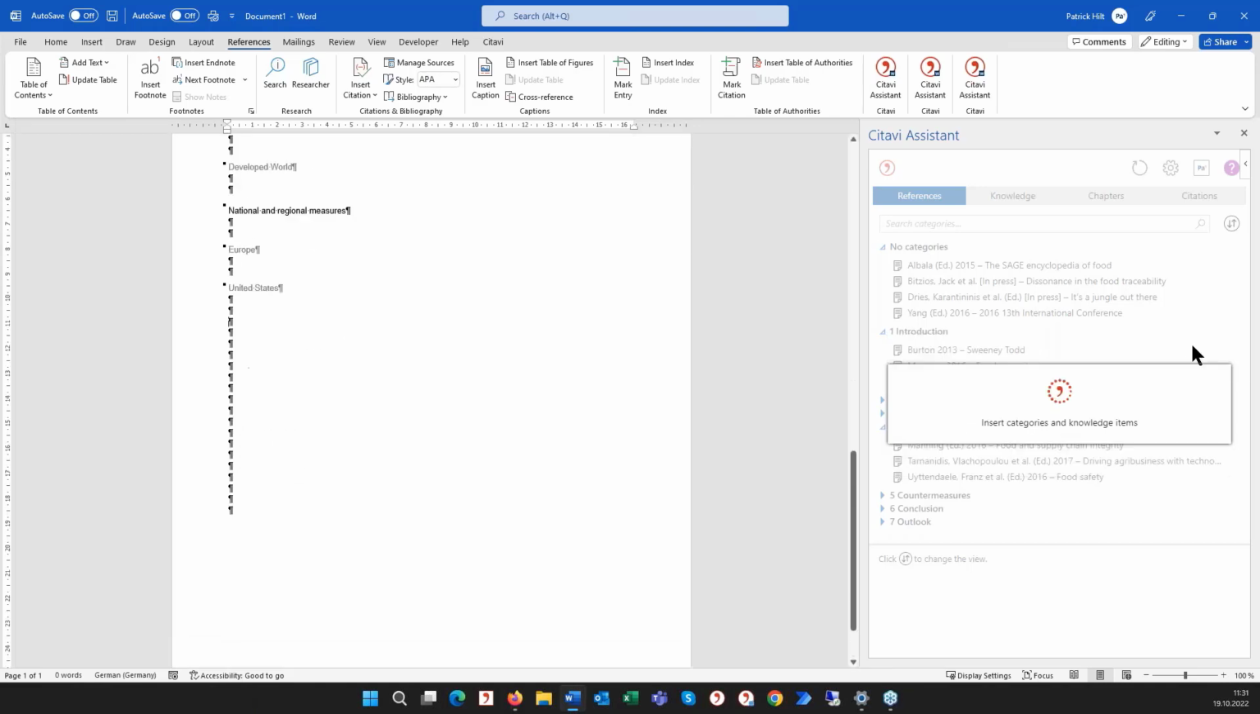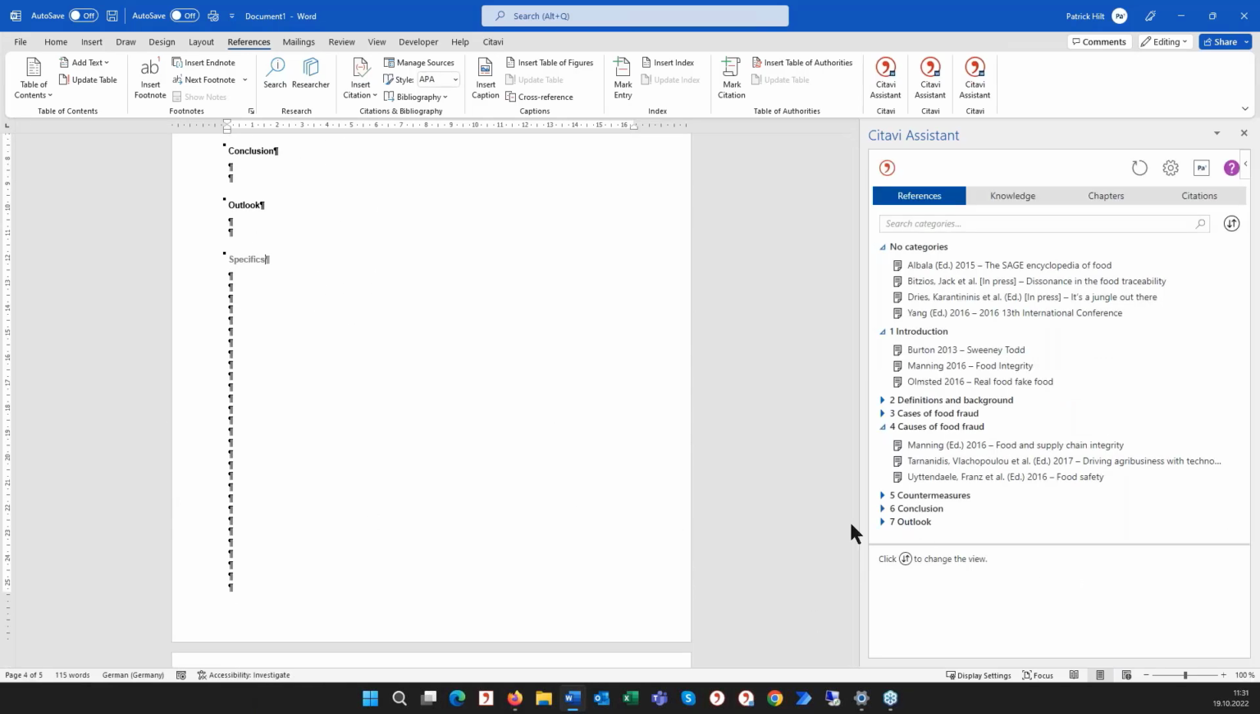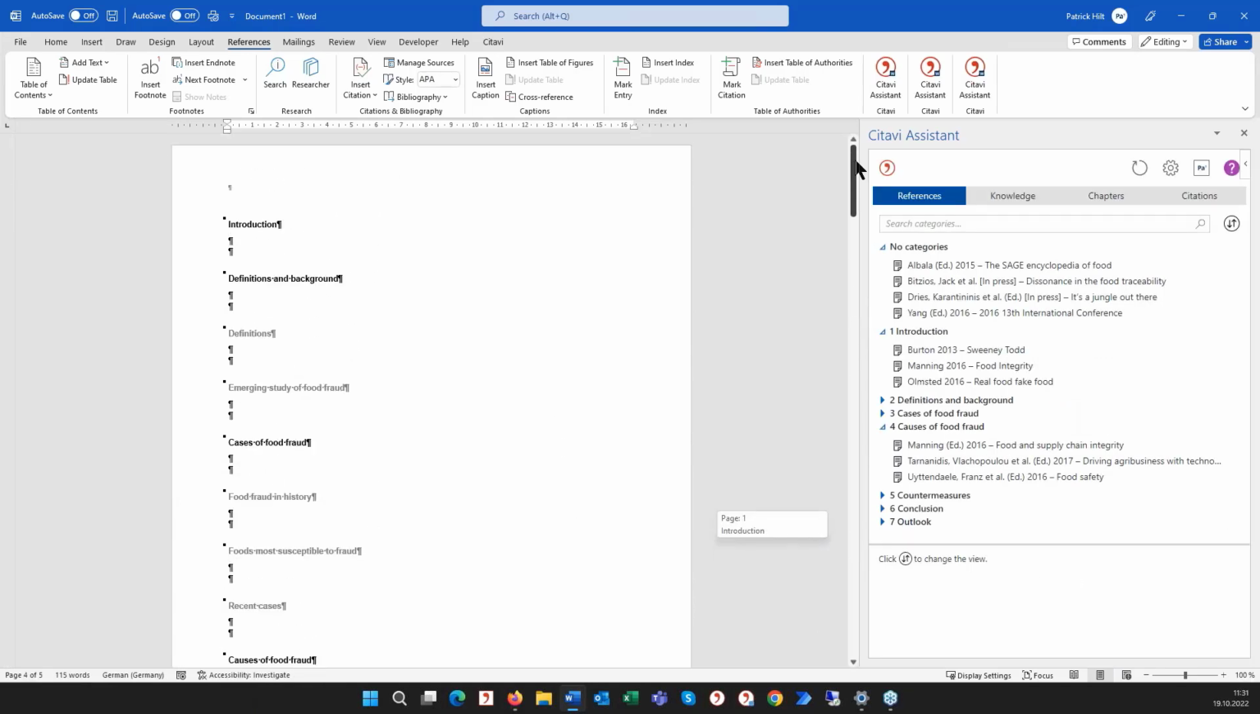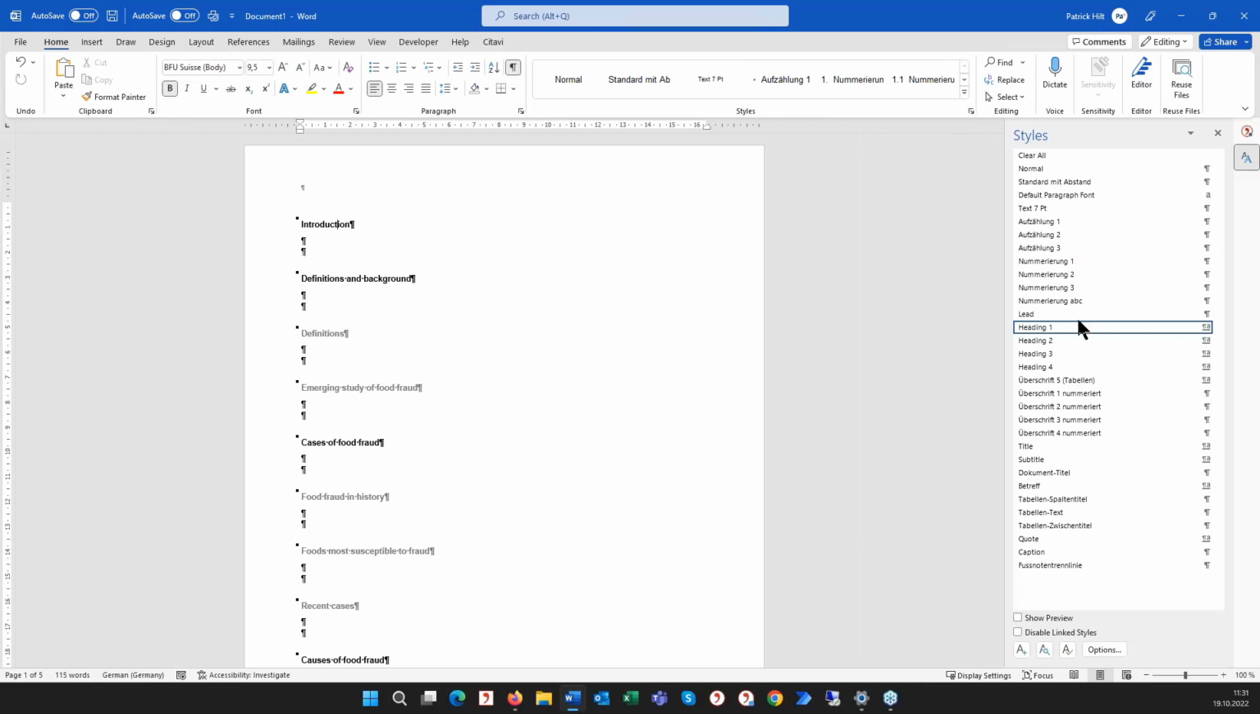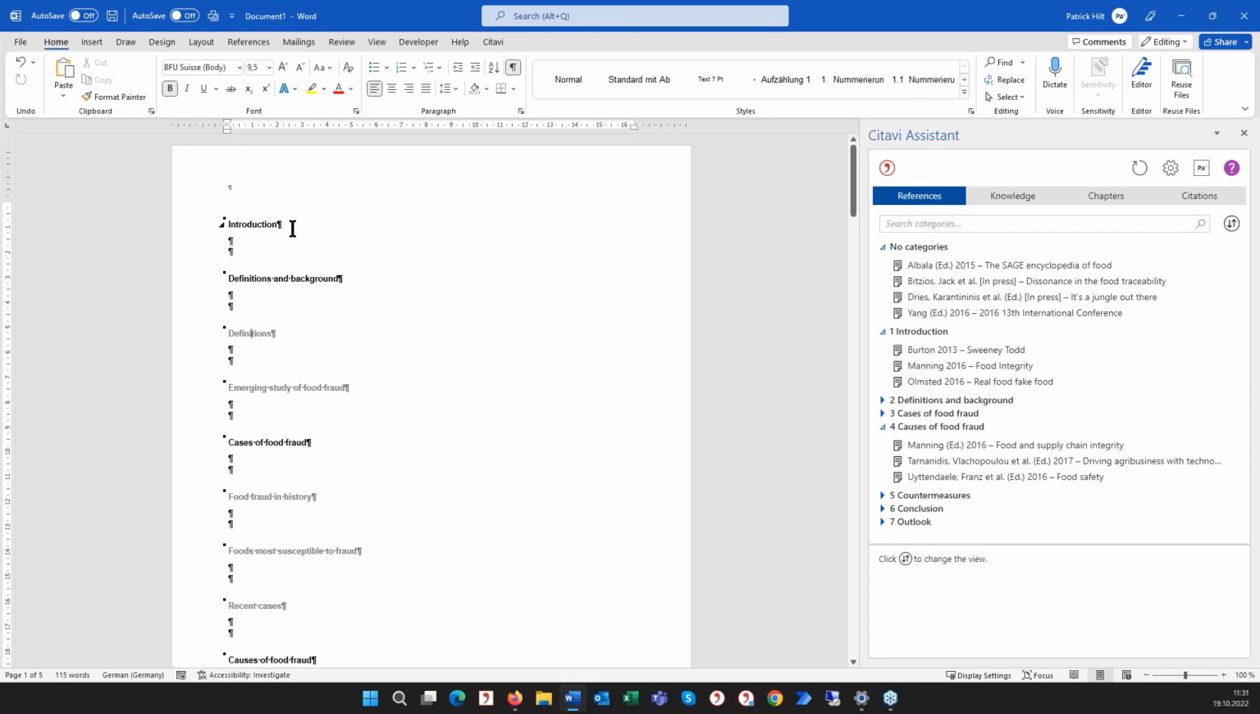And now what Citavi does, it exports the categories as chapters. You can see here in Home, this is the Heading 1 style, and this is a Heading 2. So Citavi uses the headings.